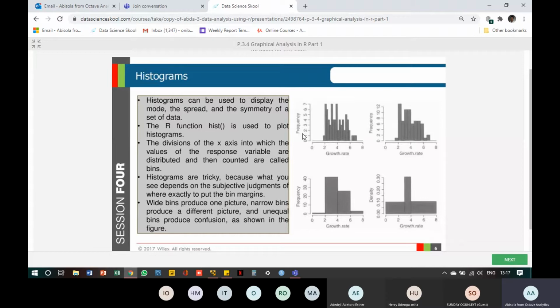And then the function for that is hist(), which is the function for creating histograms. And then you can create your histograms based on bins. So you can classify your data into bins.